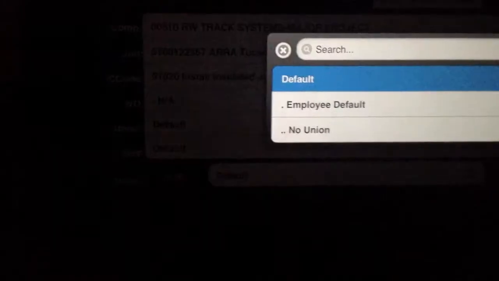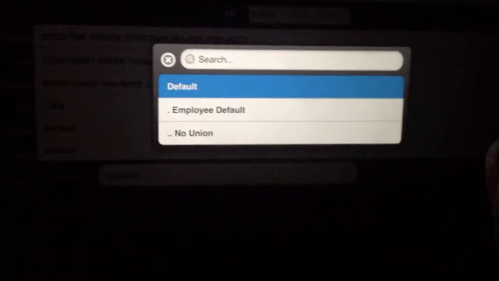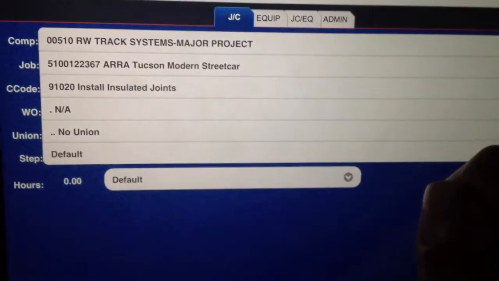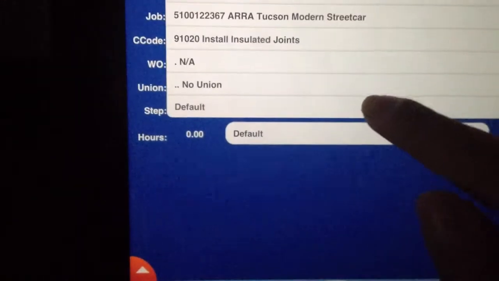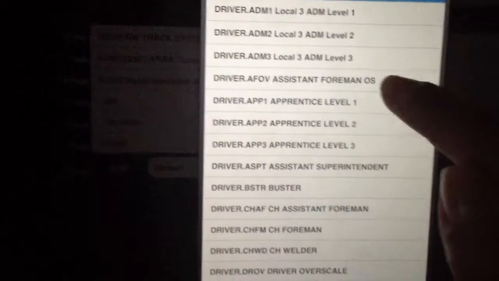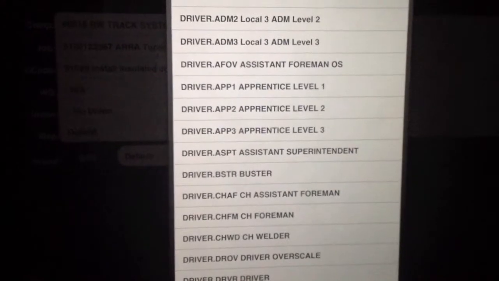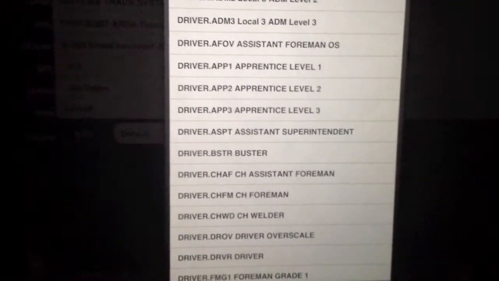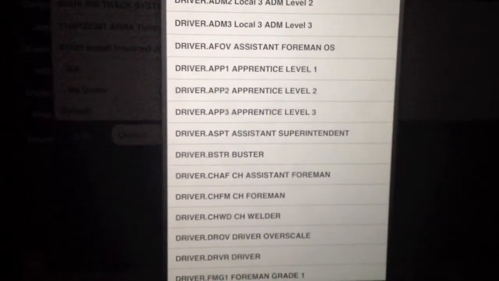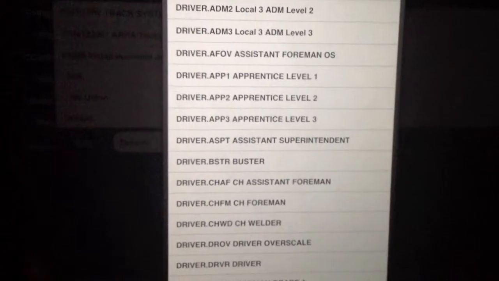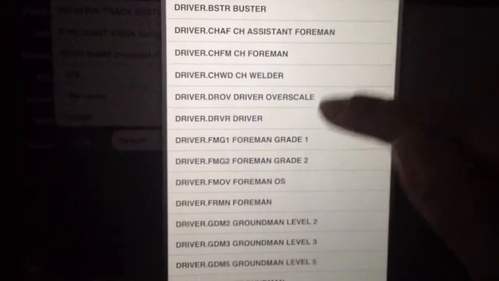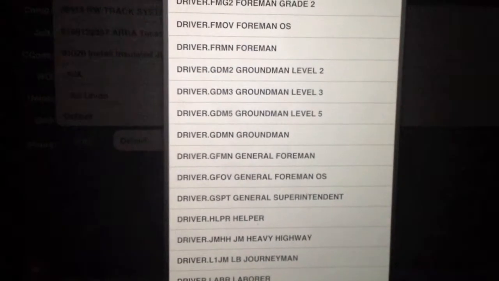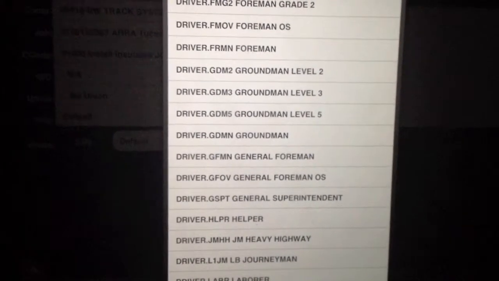You would tap in the field, and because this is a non-union job, you would select no union. And then on step, which is the next field, you would tap it and select the step of what the person or the group of employees is doing. There are different grades of foreman and labor and operators within this field with different rates attached to them. Please contact your office manager for the cross-reference for what you use to enter to Timberline.